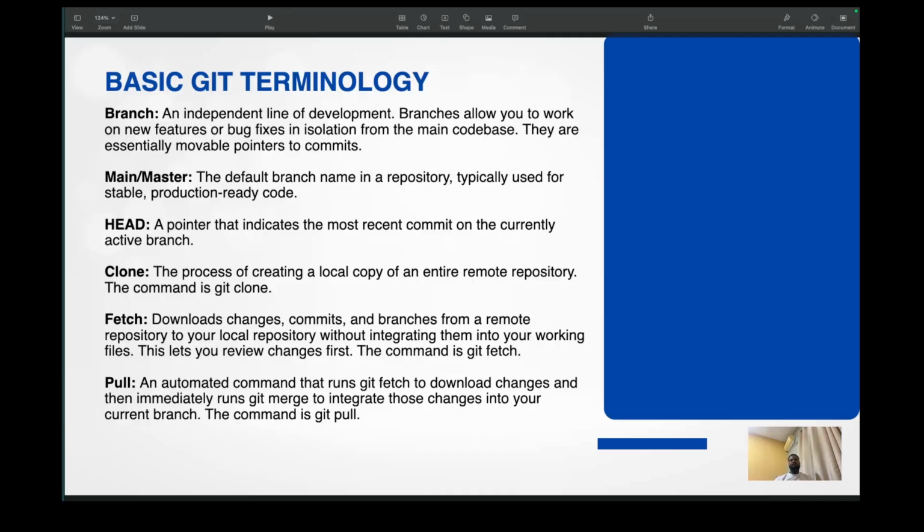And then we also have a head. A head is a pointer that indicates the most recent commit on the currently active branch. Clone: the process of creating a local copy of an entire remote repository.